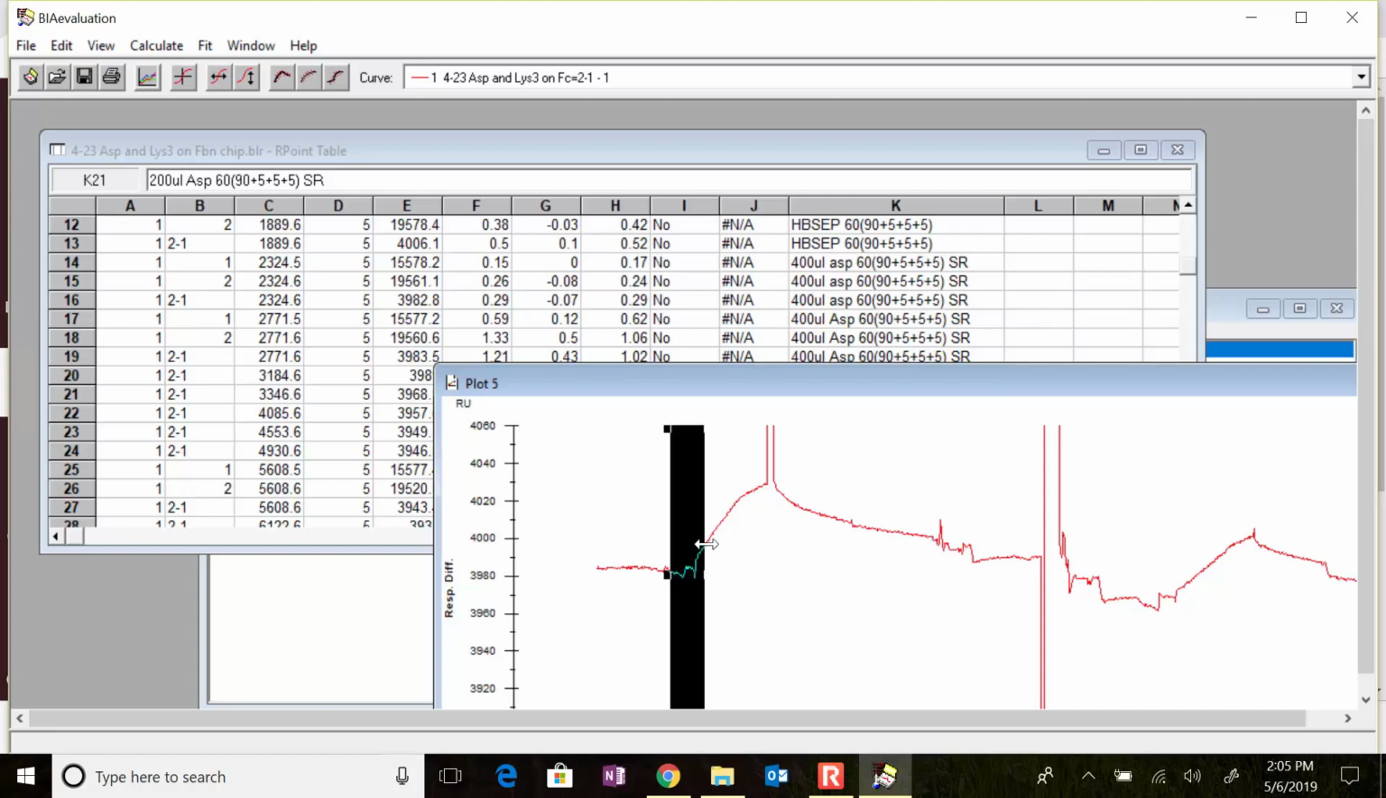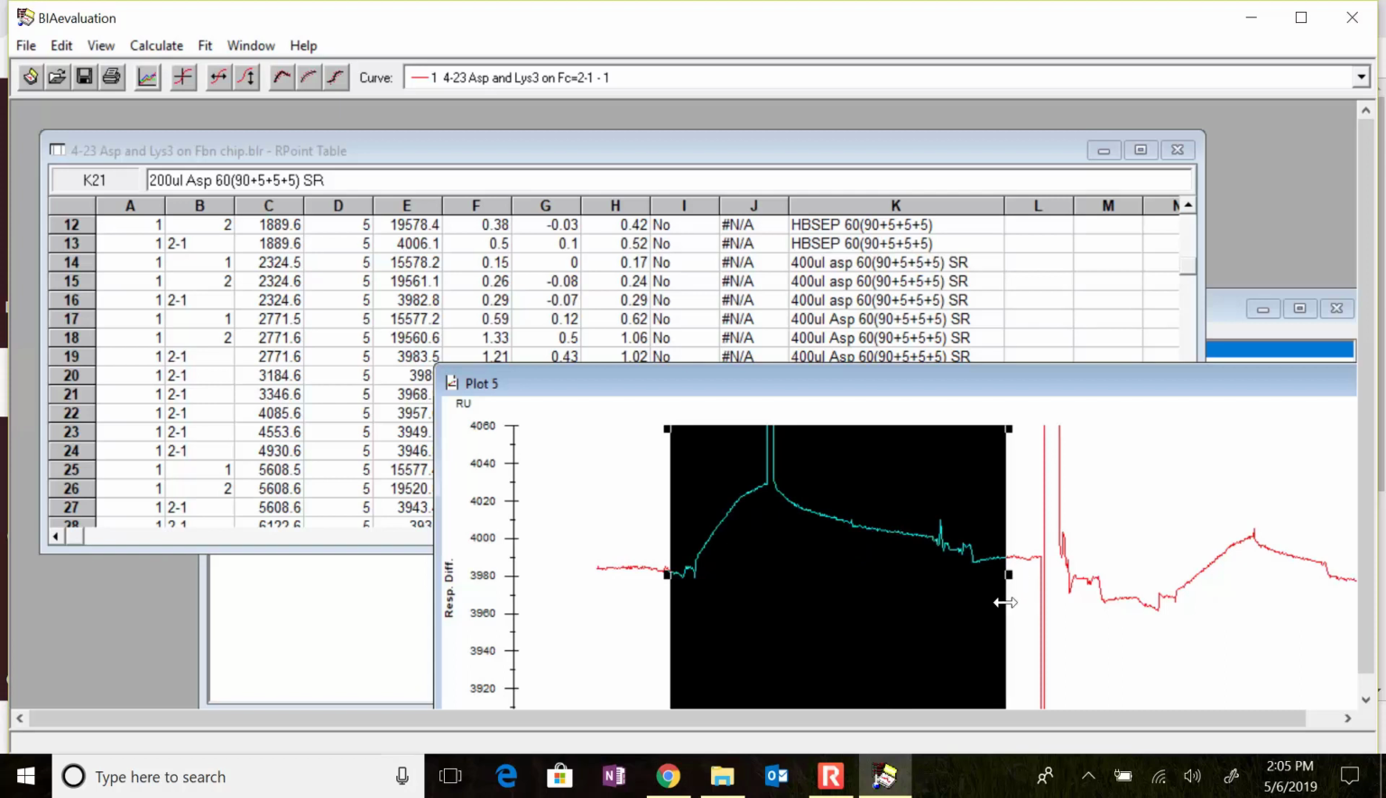I'm going to try leaving the bubble on this one in and seeing what it does. So you always want to make sure that you have enough of a baseline at the beginning to be able to line things up.